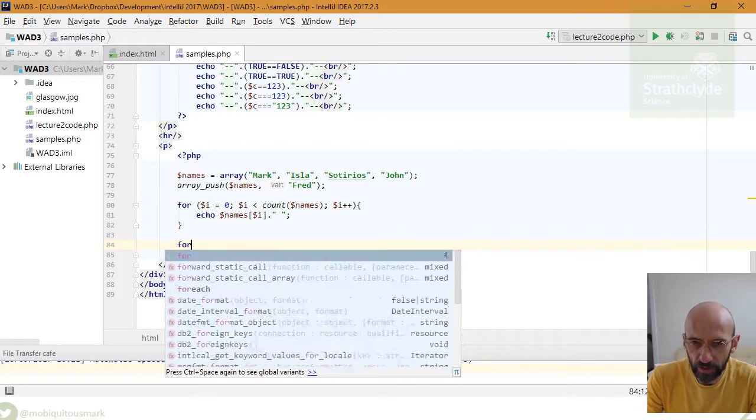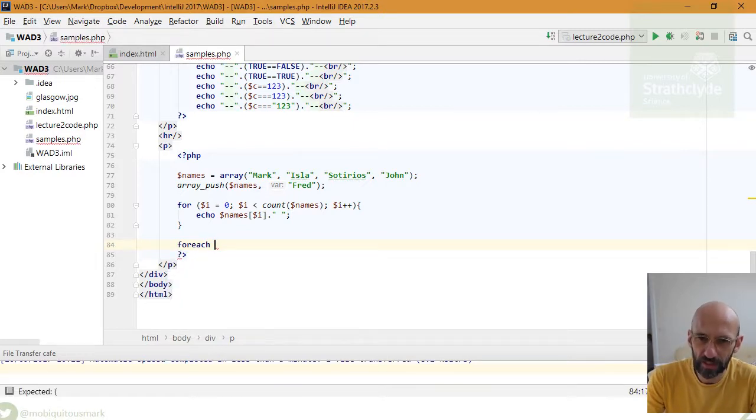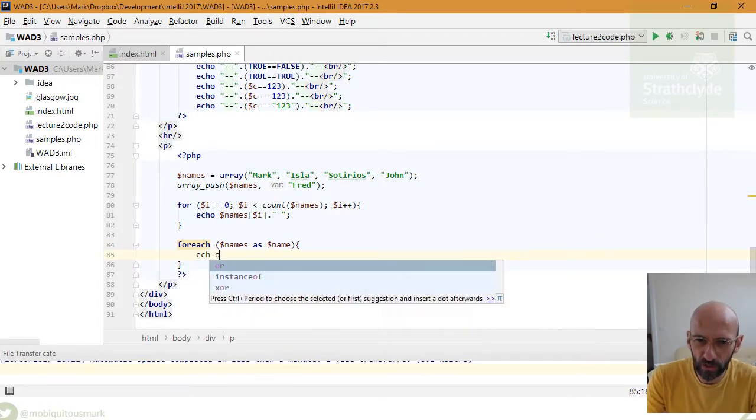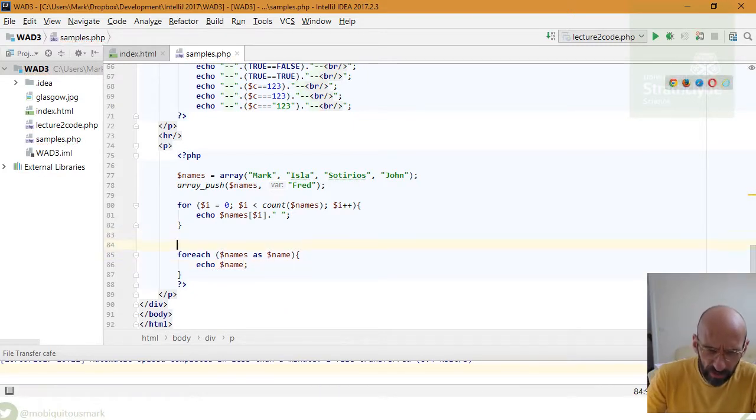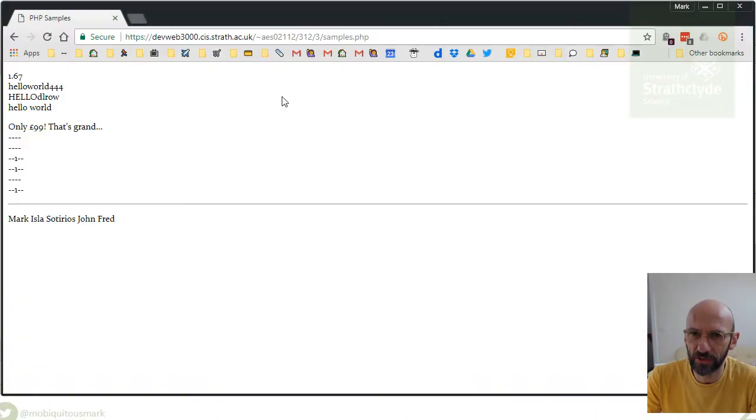One other way of doing it is we can use a foreach loop instead. foreach $names as $name, that means for each element of the $names array, as the variable called name, we can echo out, and now we just have to echo out $name. Okay, what I'm going to do is put a line break in here so that we can see the two outputs on two different lines.